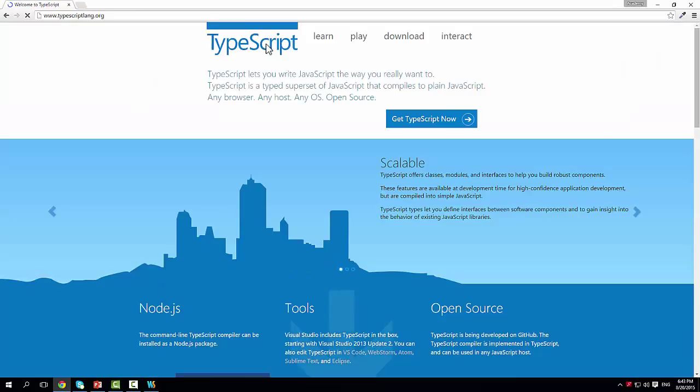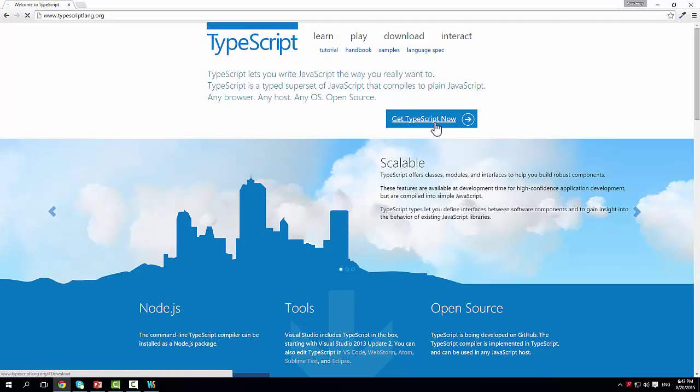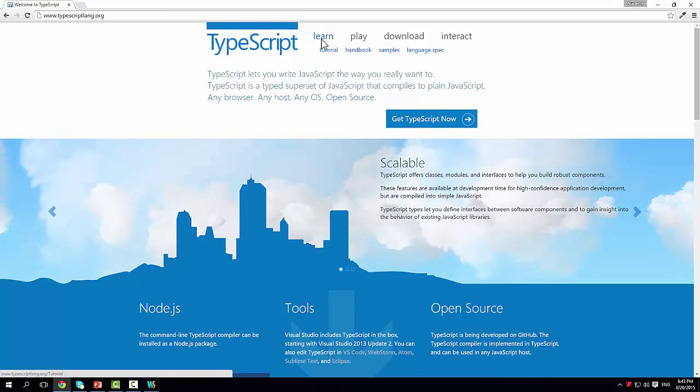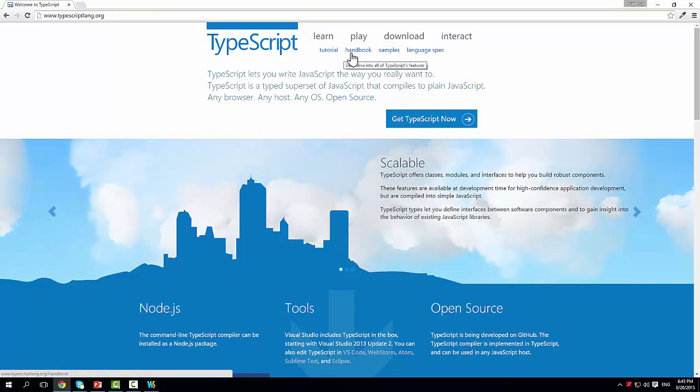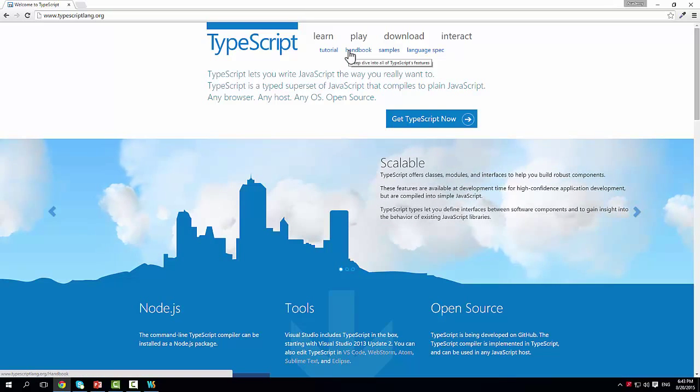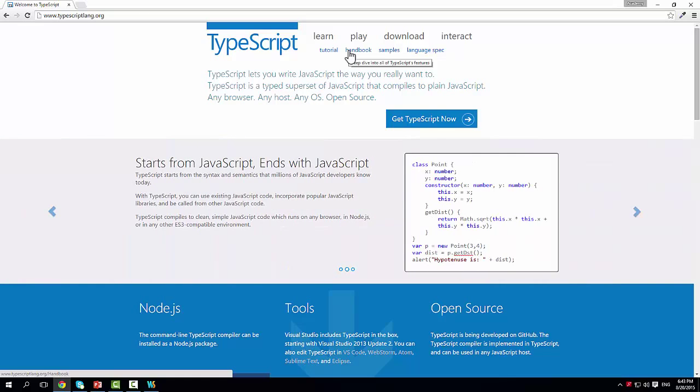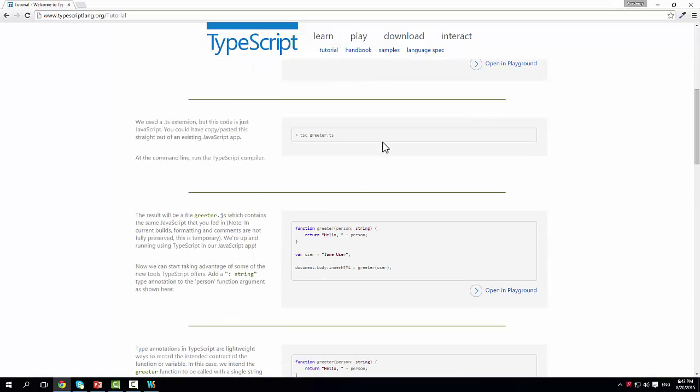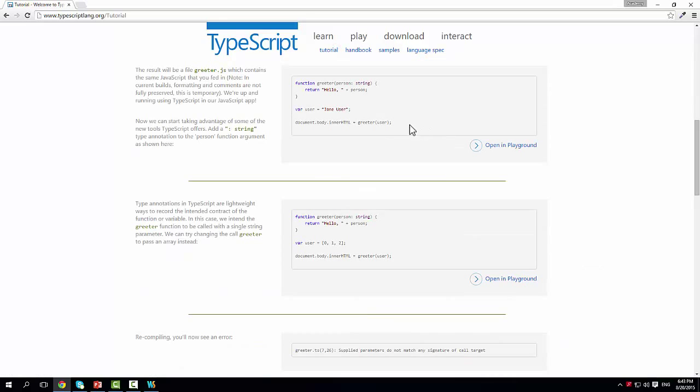This is the website of TypeScript. You can get it here. You can download it if you don't have it. So here you have a handbook. Under Learn, you have tutorial, handbook, samples, and language spec. This is pretty handy too. You can look up everything you need to know for TypeScript basically from here. So under tutorial there are some examples, but I doubt that they're at your level, so we're not going to look at this.